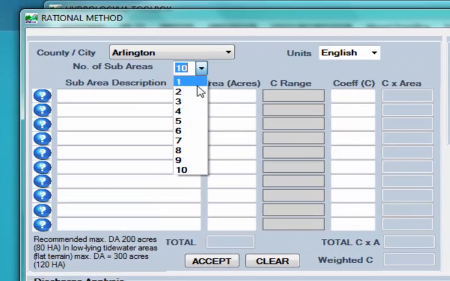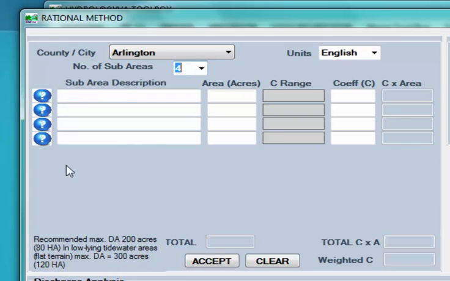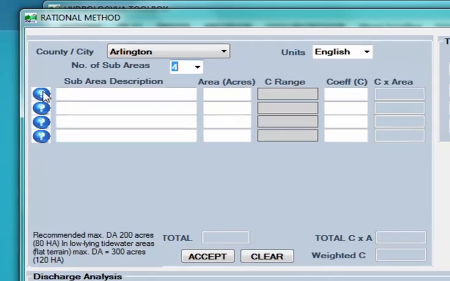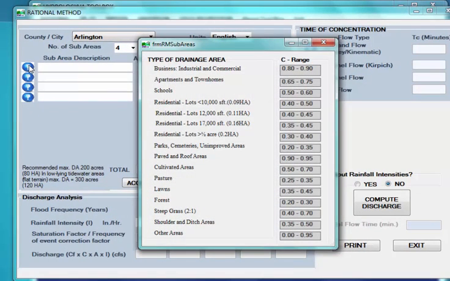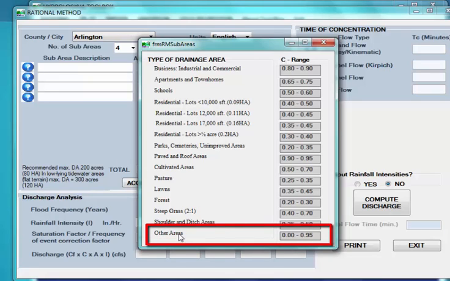Let me select 4. This opens a table of subarea description, corresponding area, A in acres or hectares, C range, the applicable coefficient, C and the product of A and C. The number of rows in this table correspond to the number of subareas selected. To the left of each row is a Help button. Clicking on this button opens the subareas form, which is the same as Appendix 6E1, excepting the last row, Other Areas. This row helps the user to enter occasional off-site areas draining to the basin and its corresponding C value.